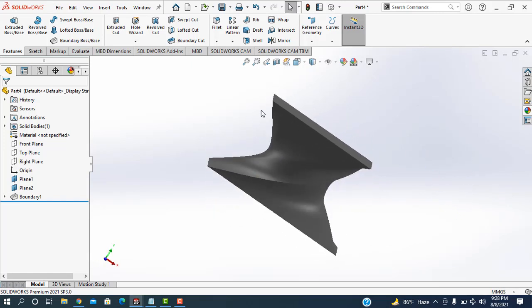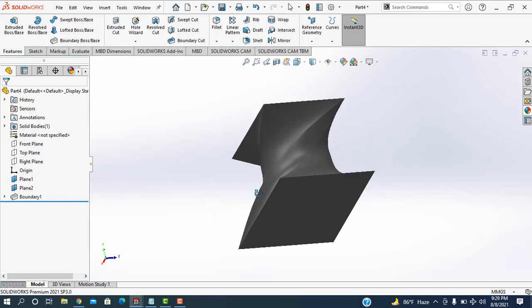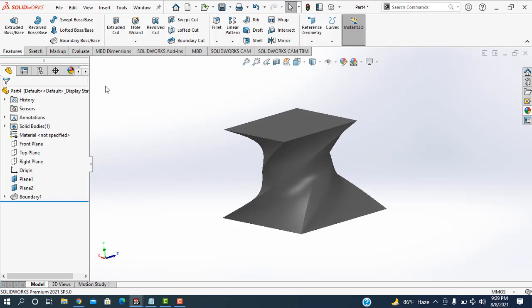I think everybody got it, what I have done, and everybody understood the use of the boundary boss or boundary base command.